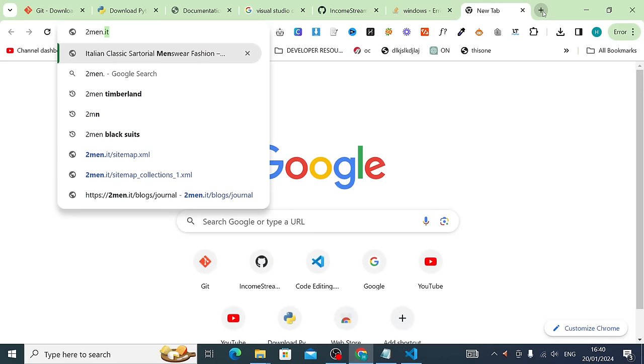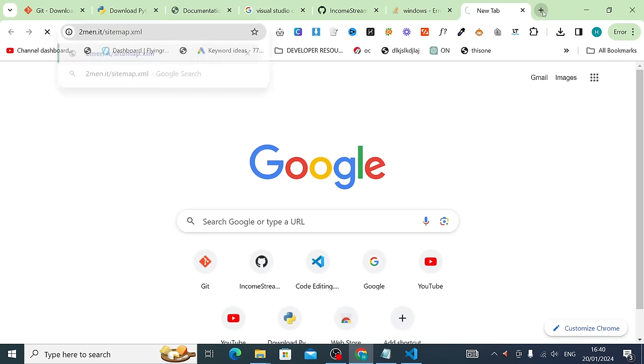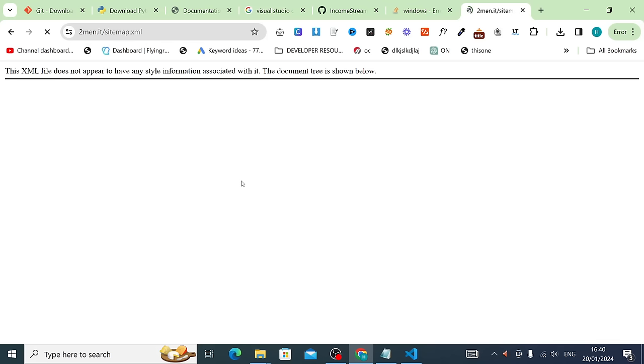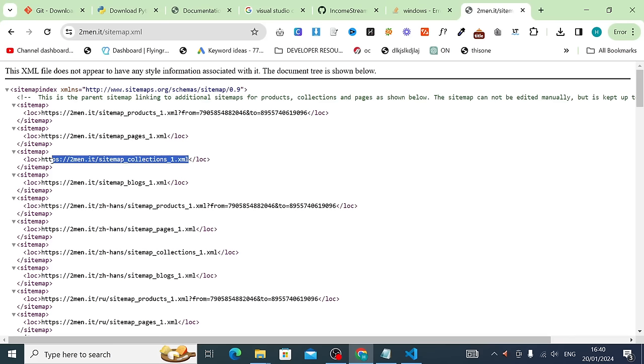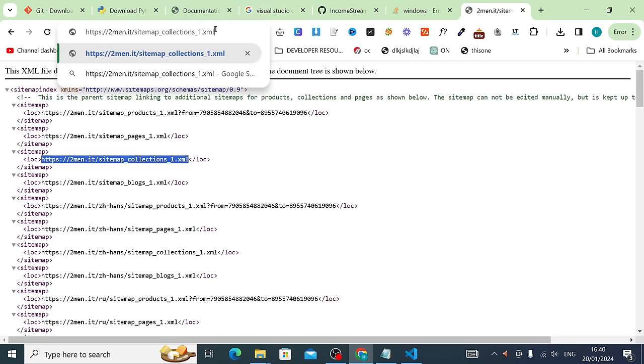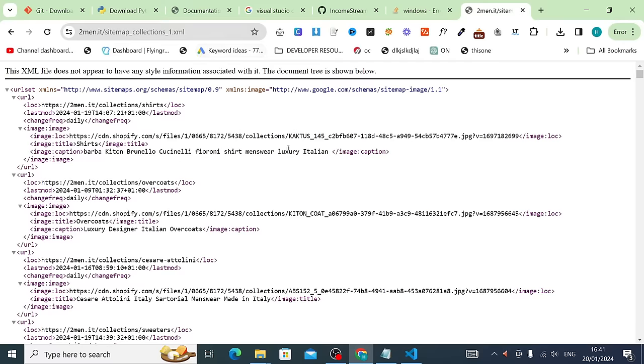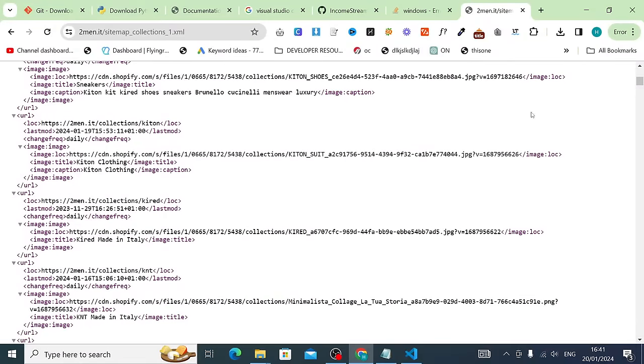So I'll go to toomen.it/sitemap.xml. And you can do this semi-manually. You can do this yourself. You should already have a list of your important pages anyway. If you're a smaller website, then it's really, really easy to get a list of your internal links. Just do it manually.